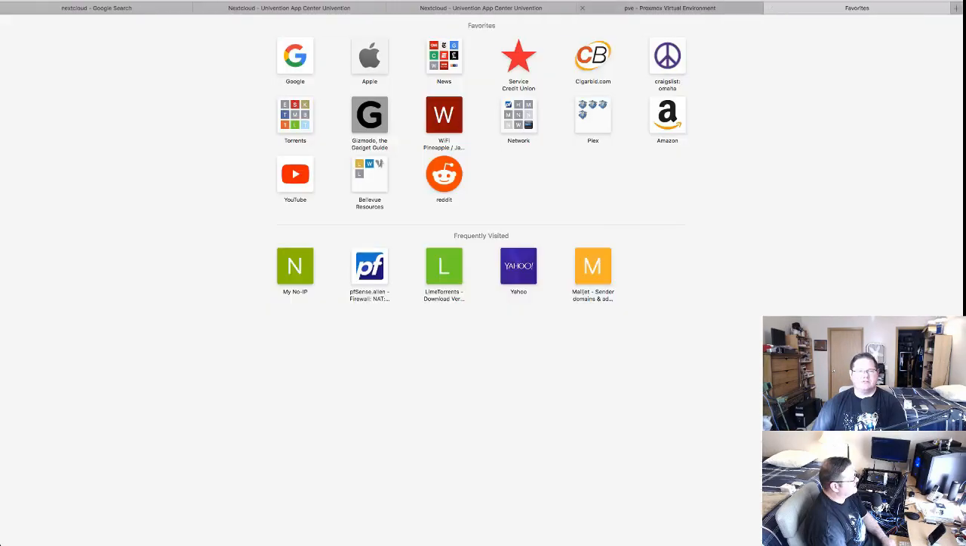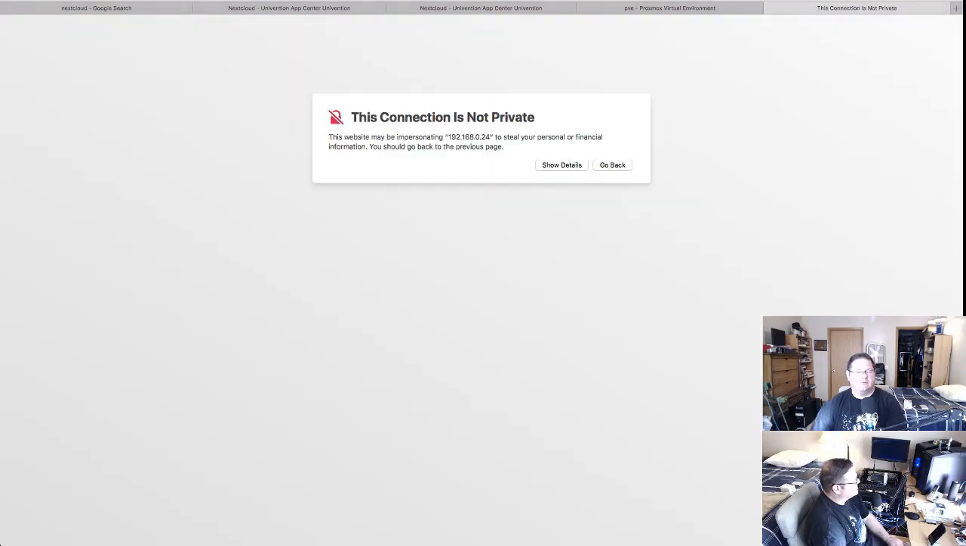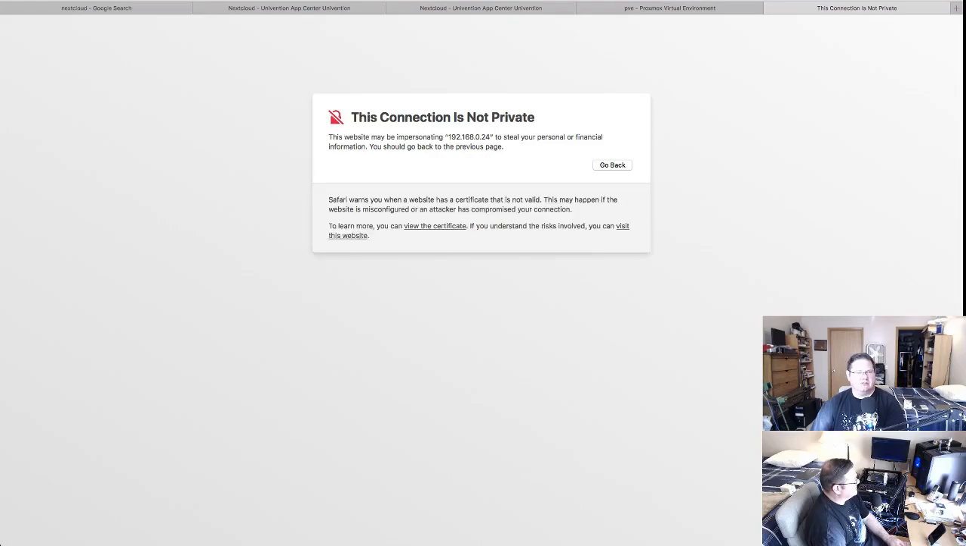So first instance that you want to go to here. Yeah, okay, so that's going to be portal. And of course, since you're using unsigned certificates, you're going to get a warning. So you want to show details, visit the site anyway, authorized.